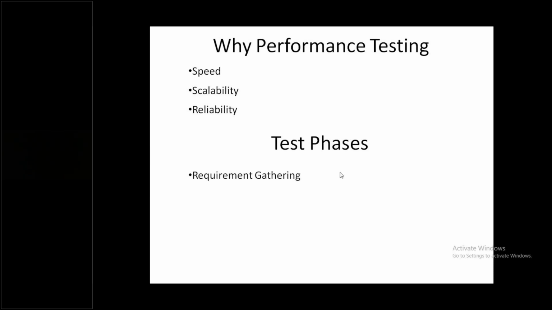First, requirement gathering, right? Requirement gathering. So as the name suggests, we are going to gather the requirements for this, guys. Clear? Now what do I mean by requirements? The requirements based on which we are going to do the performance testing, right? Requirements means the requirements based on which we are going to do the performance testing.